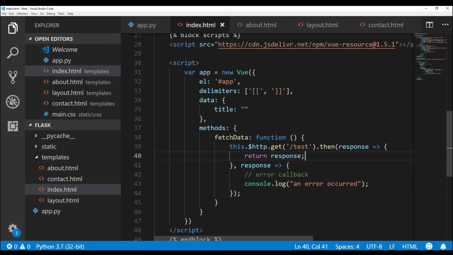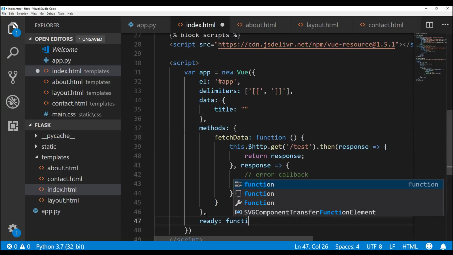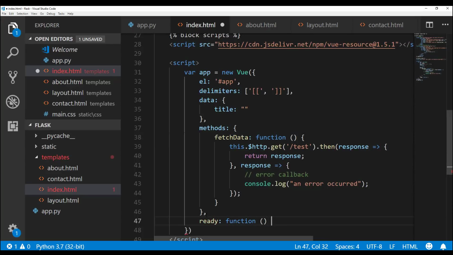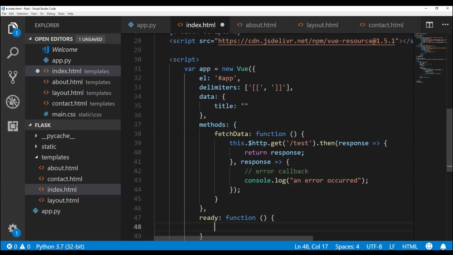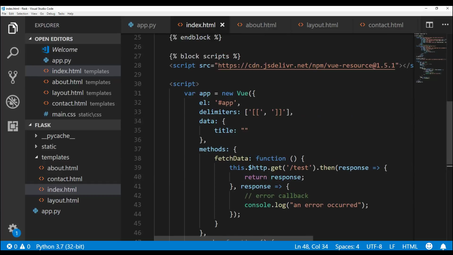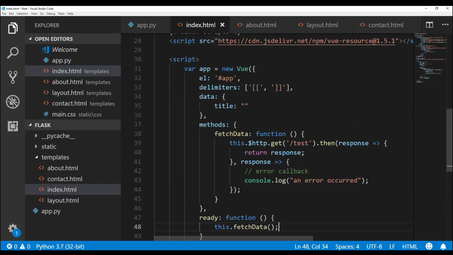Now, in order for us to actually be able to use this method, we have to do some workaround. Well, not really a workaround, but there is a ready function that is available on the Vue object. When it actually is created, it's going to go ahead and fire this initialization function. So we're just going to say what we want you to do is this fetch data. So call that fetch data as soon as you're able to. So if everything goes well, our data object is going to return this response.